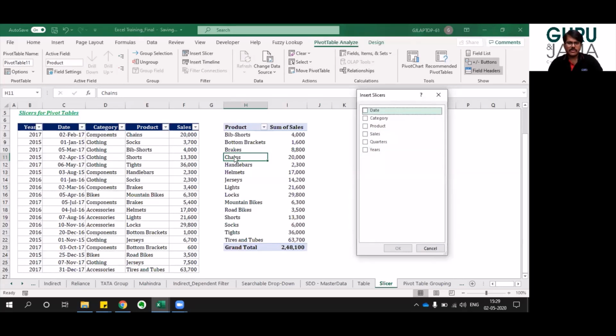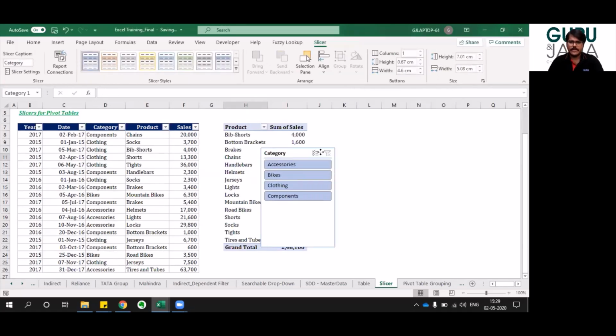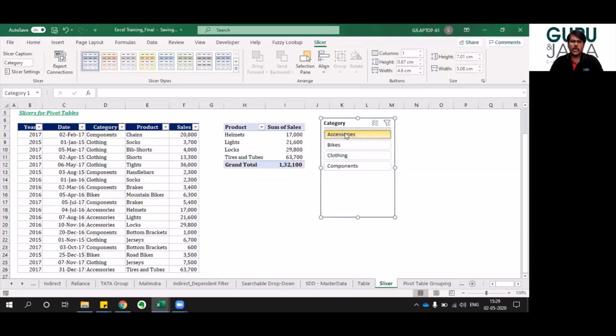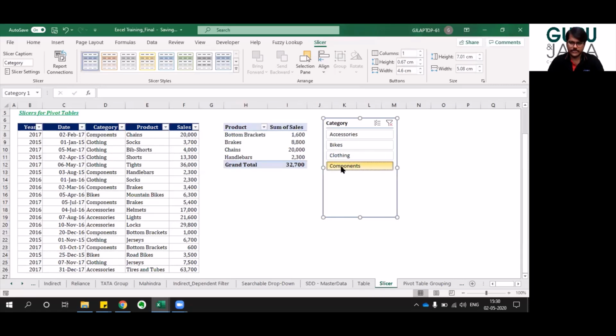Already the product column is visible here. So what I will do is take a slicer for category and say okay. Now, if I click on accessories, only those products which fall in the category called accessories, and the sales for the same, will be visible here. Similarly for bikes, similarly for clothing, as well as components also.